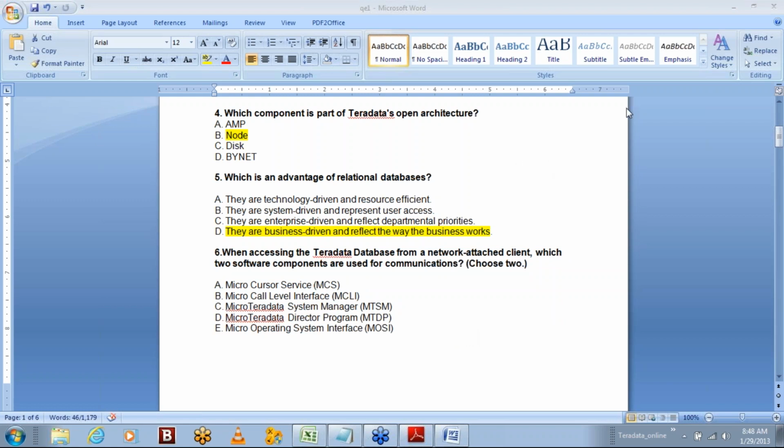So everyone is correct, as we have just gone through. Everyone is correct, but we have to remember it so that at any time we should give the correct answer. Good, very good. So the micro Teradata director program and the micro operating system interface both are required on the network attached machines to have communication with the Teradata server. Right? So let me highlight.